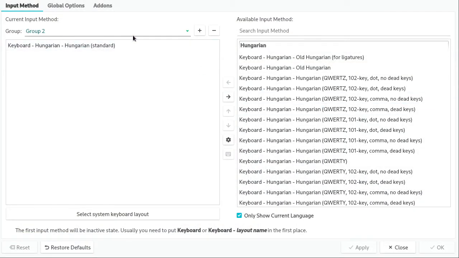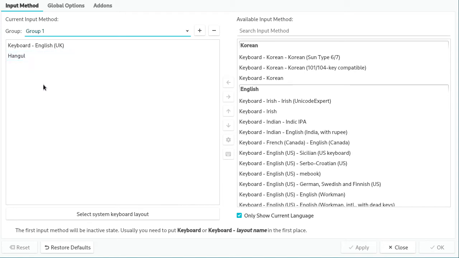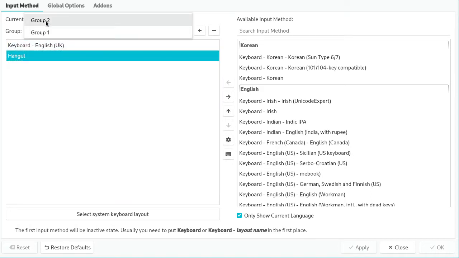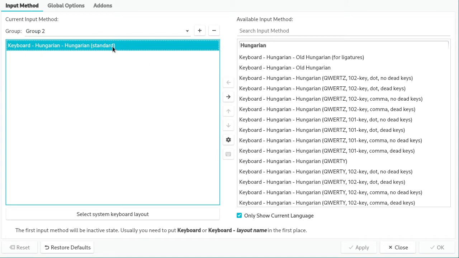In the previous episode, I talked about how to install FCITX, and I took a look at this configuration window, but I did not come up with the final solution for my setup, in which I need the Hungarian and the Korean Hangul input. So you can see that my final setup is that I have two groups, and group 1 contains a keyboard with the English layout and the Hangul layout, and I have group 2 which only has the Hungarian standard layout, which is the keyboard I am used to.